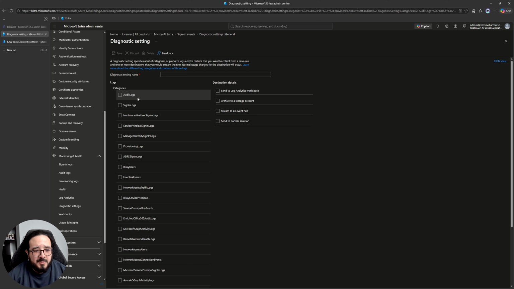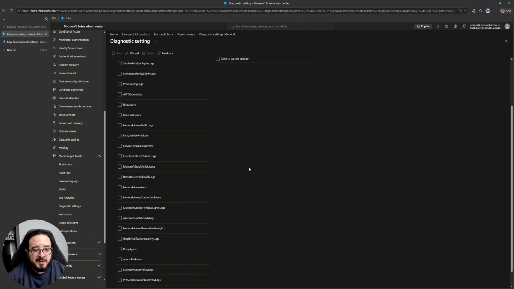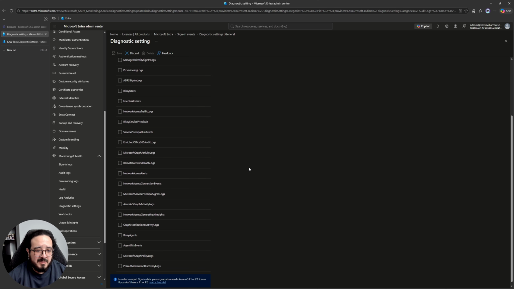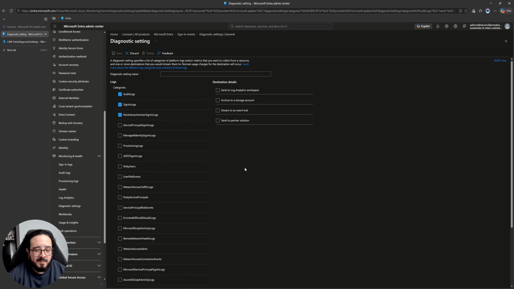All right, for the purpose of today's call, I am going to send over my audit logs, my sign-in logs, and my non-interactive sign-in logs to my Log Analytics Workspace. As you can see, there is a laundry list of other radio buttons I can select here to send more activities to my Log Analytics Workspace, which will then be queryable from that specific workspace.